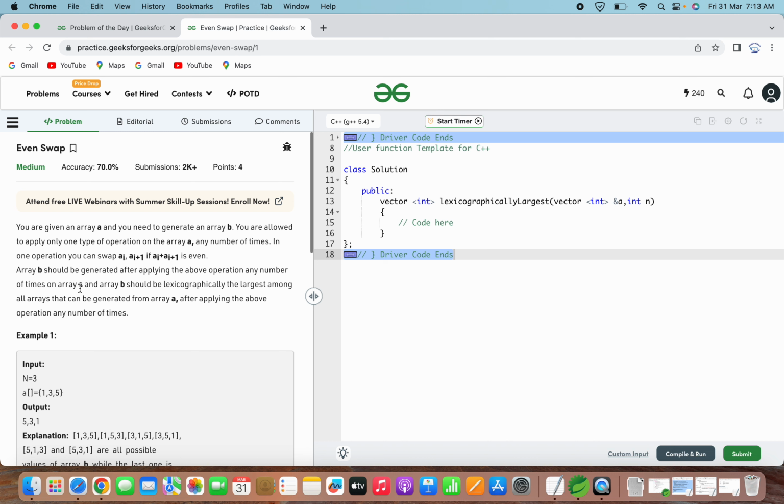That means if the summation of two consecutive numbers is even, then we can perform the swapping operation. Array B should be generated after applying the above operation any number of times on array A, and array B should be lexicographically the largest among all arrays that can be generated from array A after applying the above operation any number of times. So here it is simply said that we can perform the swapping operation if the summation of two consecutive numbers gives an even sum. This swapping can be done any number of times if the condition is satisfied, and the final array which we will return as array B should be the largest one.